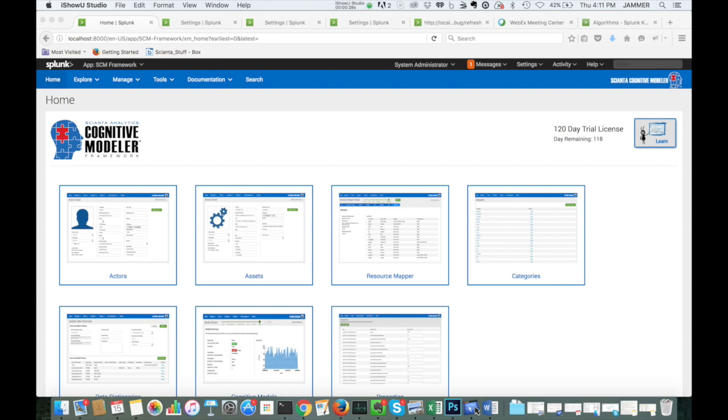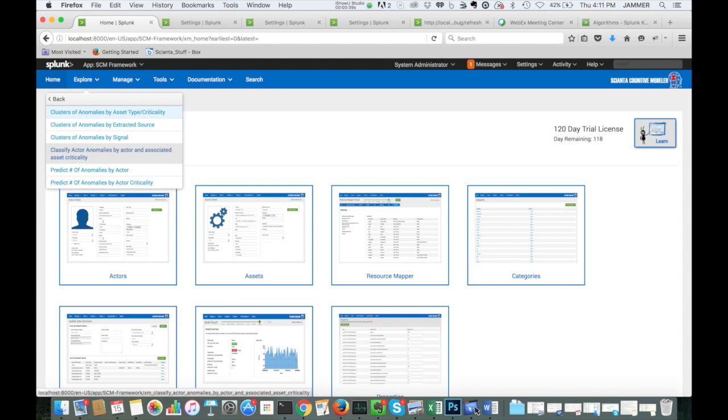So let's take a quick look at one of the views already created in Extreme Vigilance using the ML Toolkit. So I'm in the SEM Framework app. Under the Explore menu, there's an Explore Signals menu item, and each one of these views has been created using the ML Toolkit for analysis of the signals. We're going to mirror one here.